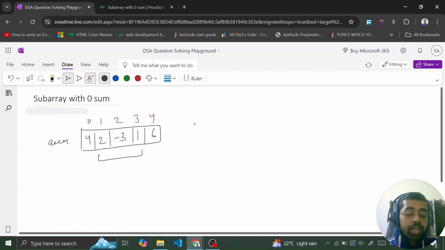Keeping that in mind, we have to return either true or false based on whether we have a subarray with zero sum or not. The brute force approach which comes to my mind is to run a double for loop over this array ARR, where I runs from 0, I is less than n minus 2. Why am I doing n minus 2? Because I will only go till here. I will tell you why.